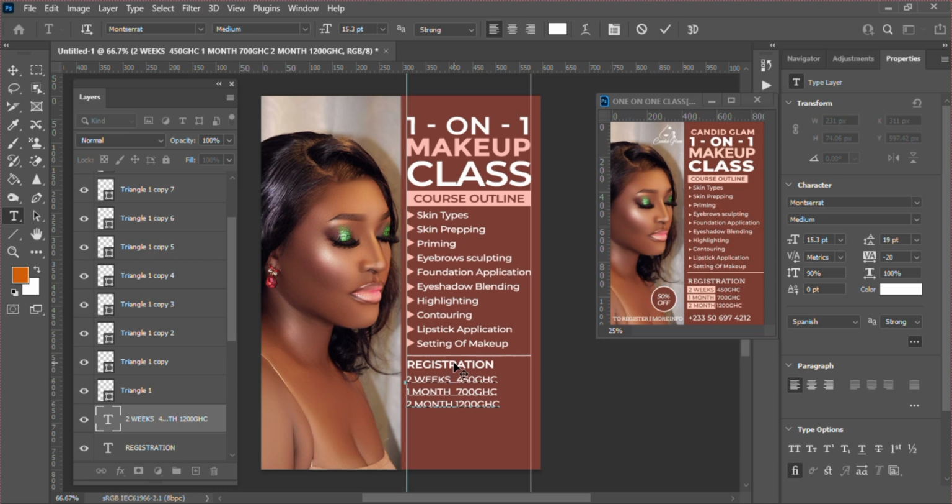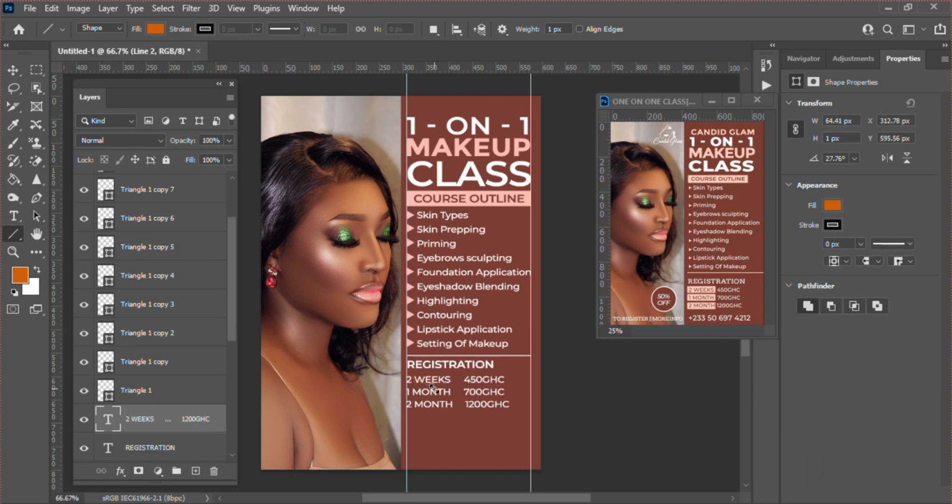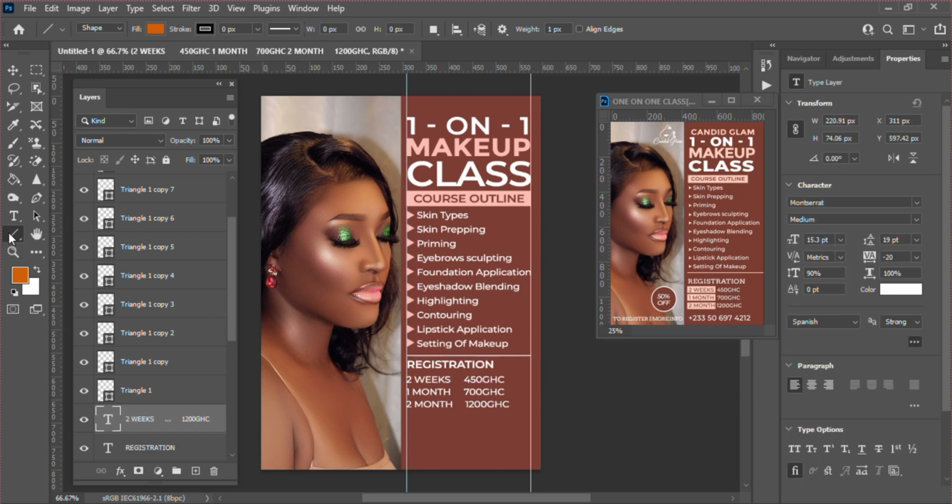So 1, 2. All right, so I'm using my space bar. Okay, so let me draw rectangles behind the weeks and the months. Oh, no, I've selected a line. No, so I'll come back.